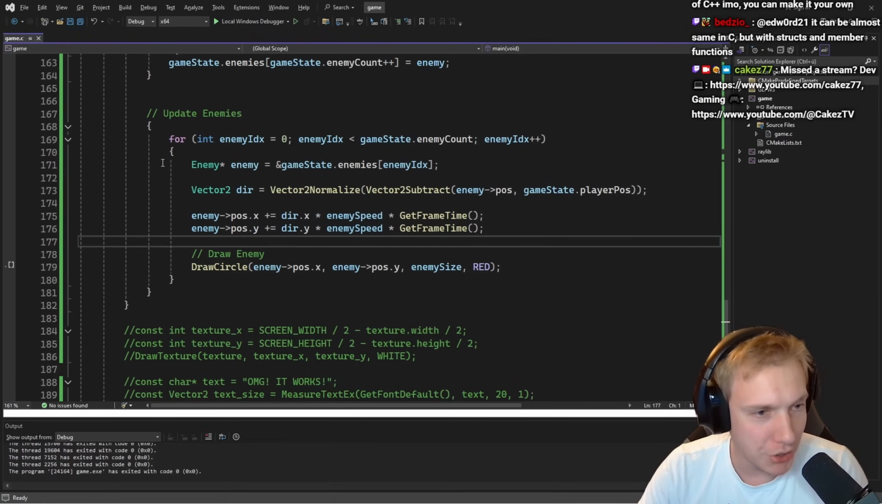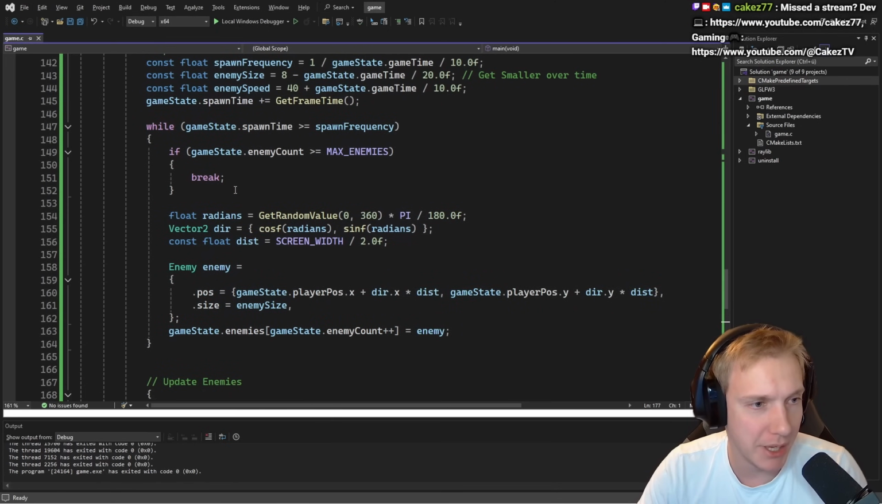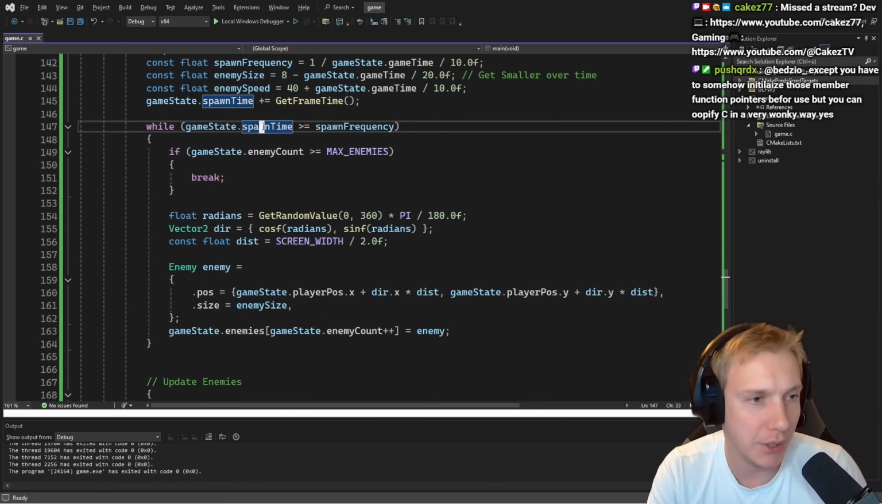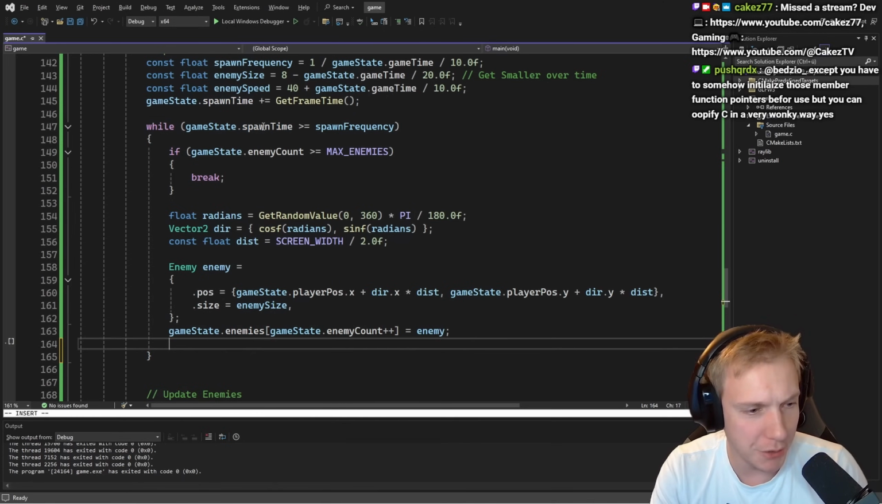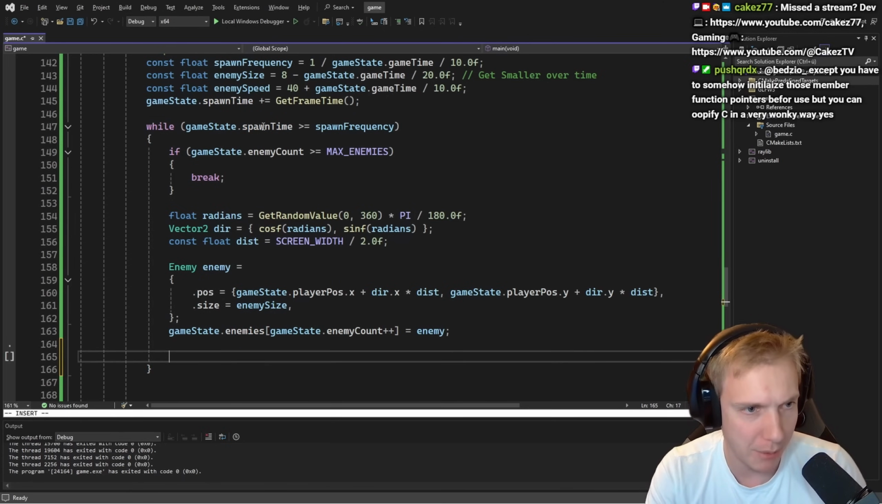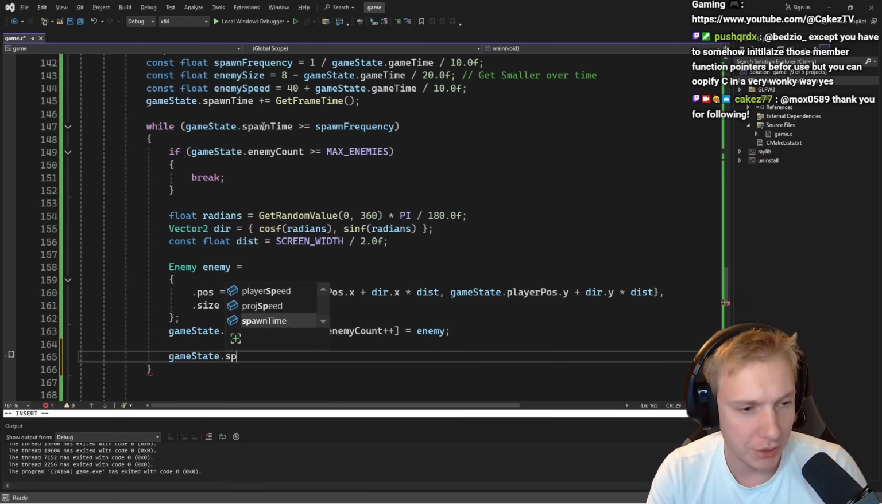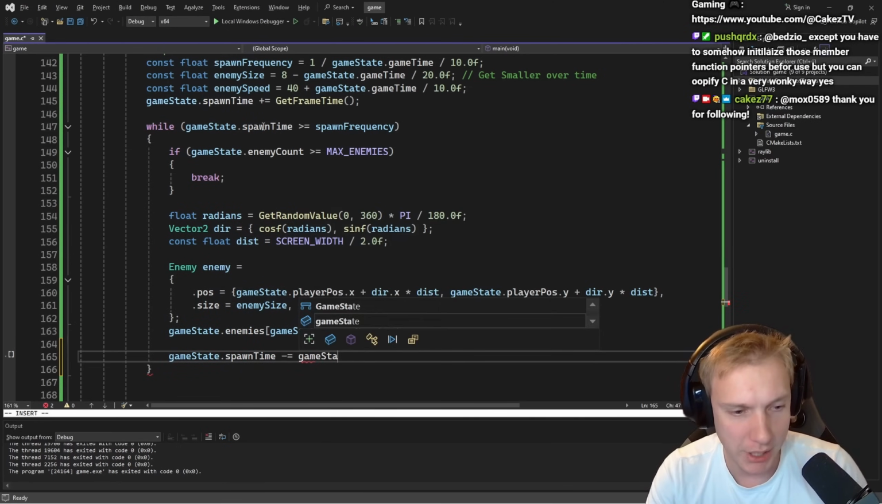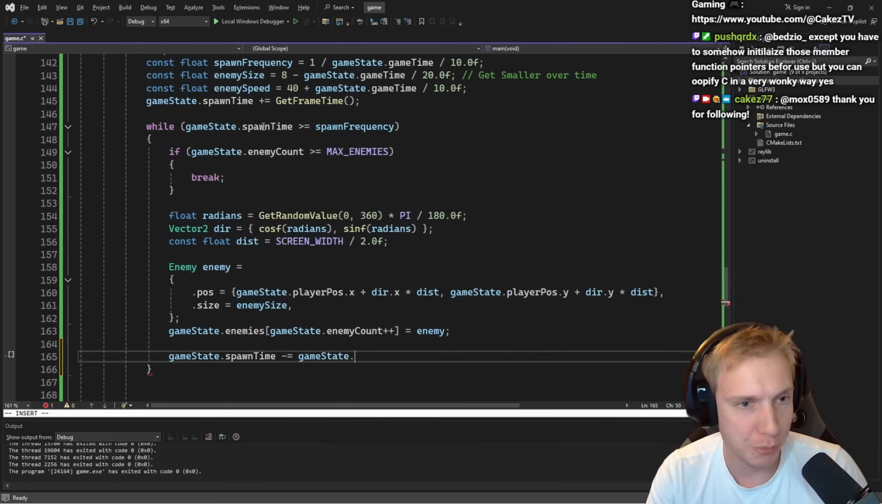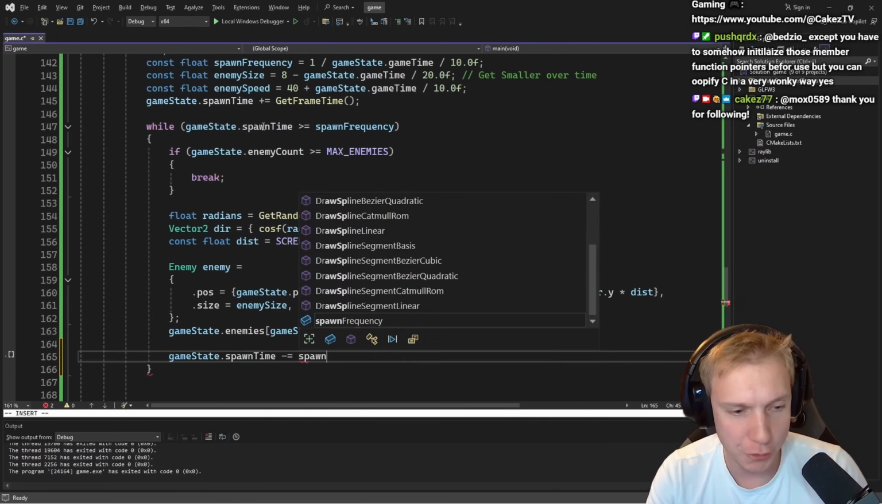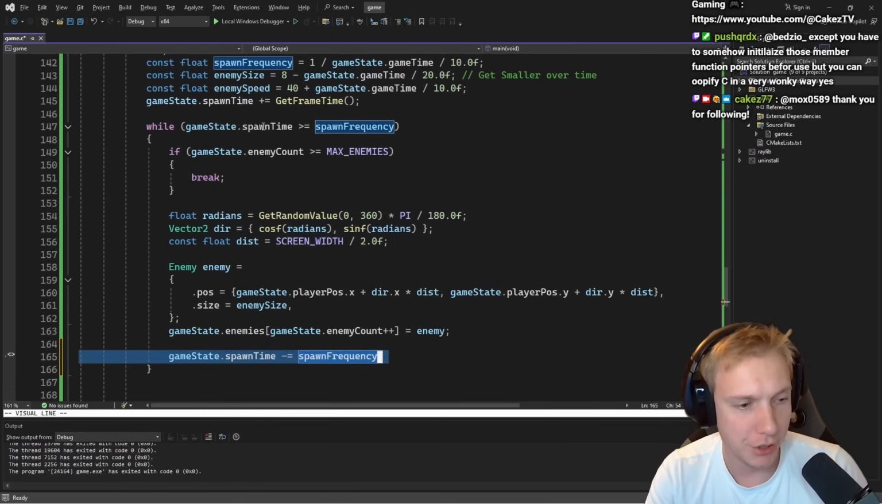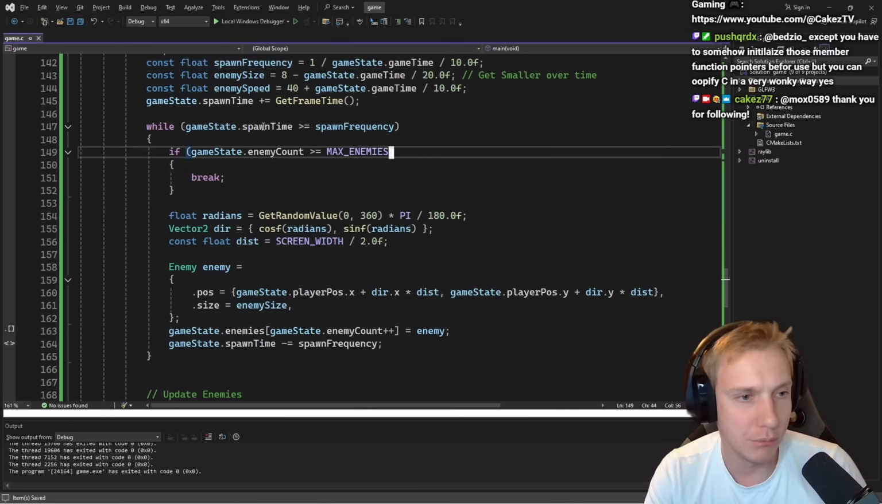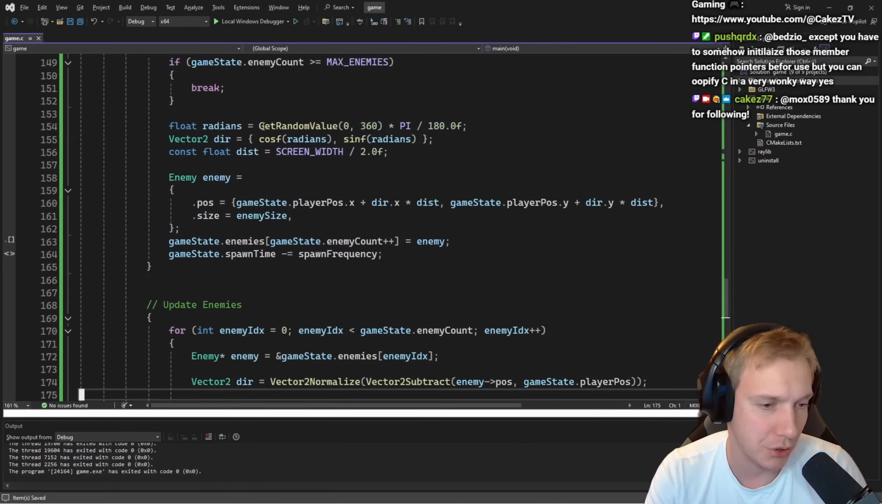Cool. And we also need to do the same thing for the spawning system that I did with the bullets. I always forget this. And it's good to run into this because, you know, seeing these problems happen, it's probably going to happen to you too. We need to do GameState.SpawnTime minus equals GameState.SpawnDelay, or the spawn frequency that we have here. So that we only spawn one and then move on and wait for the next one to spawn.